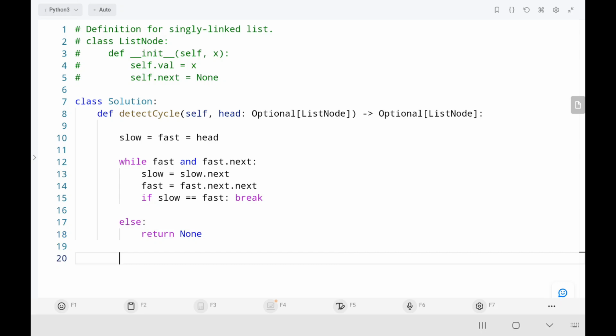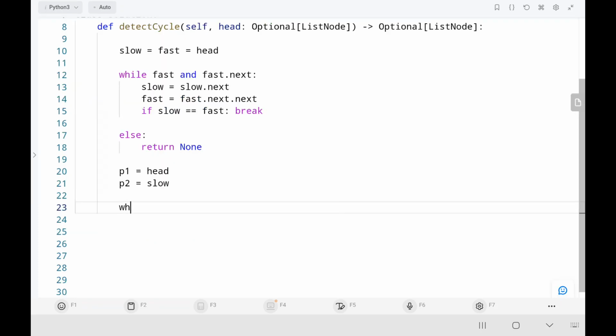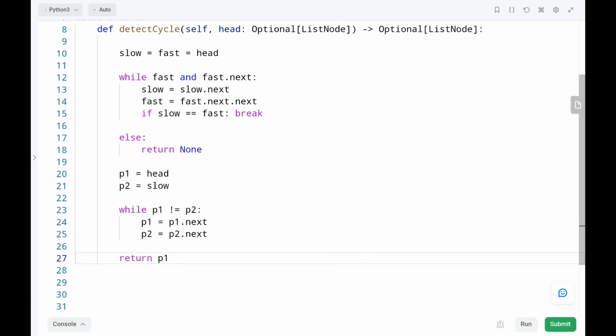If there is a cycle, I will have pointer 1 pointing to the head. This is a new pointer. Then pointer 2 will be the slow pointer that we had previously. Then I will run a loop until my pointer 1 meets my pointer 2. Then I will move my pointer 1 to the next node and pointer 2 to the next node as well. Then I will finally return pointer 1 when we find the node that is connected to the tail of the linked list. Now we will run the code.